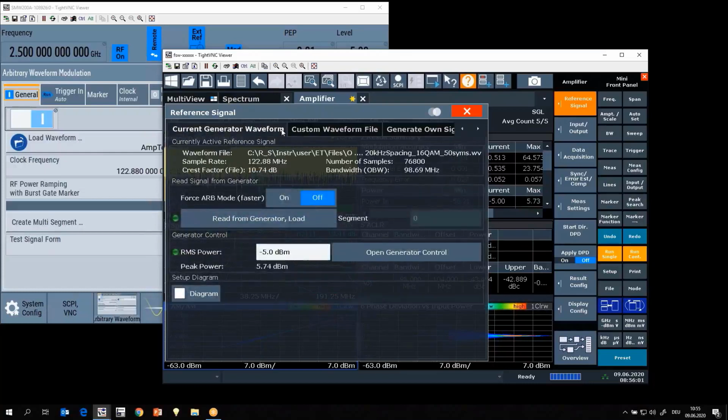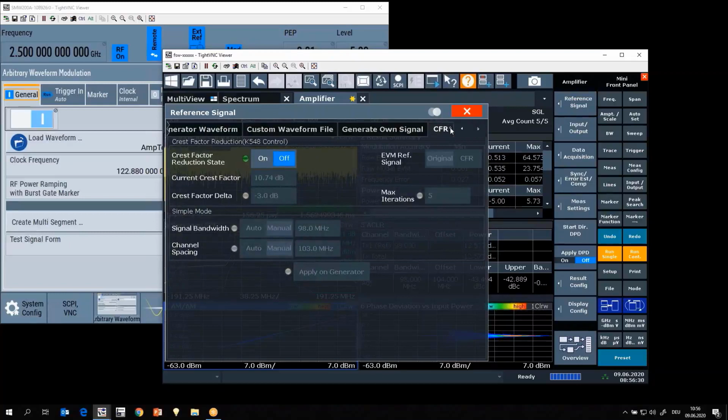Since, for those of you who have noticed, K18 now has a switch in current generator waveform that forces the SMW into ARB mode. So basically, assume you're in 5G mode and you hit ARB and read from generator. It will generate the waveform, load it into the ARB on the generator, and then just replay it from ARB rather than from the real-time mode. And once you have done that, you can always also apply Crest Factor Reduction.